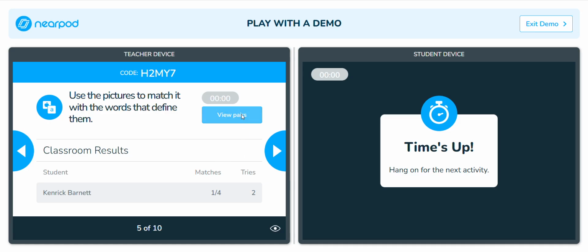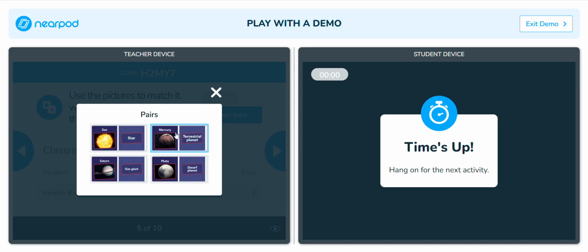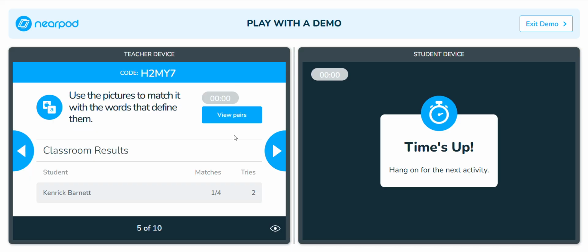Now, if they didn't get to see it, you can also click View Peers, and oh, I'm sorry, that's on the teacher device, and you get to see that.